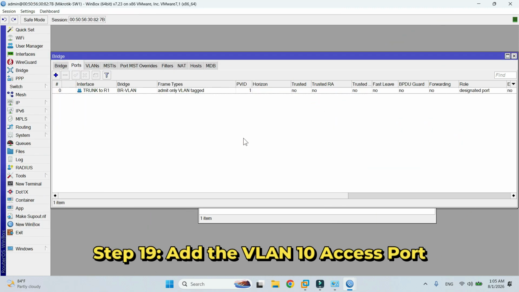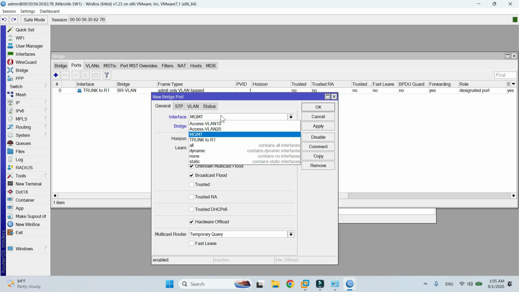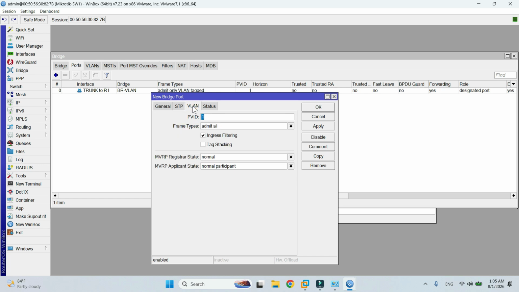Step 19. At the VLAN 10 access port, I'm clicking the plus button again. For the interface, I'm selecting access VLAN 10. For the bridge, I'm selecting BR VLAN. I'm setting the PVID of this interface to 10. I'm enabling ingress filtering and setting frame types to admit only untagged and priority tagged. After VLAN filtering is enabled, every untagged frame entering from PC1 will be classified as VLAN 10 traffic. Now I'm clicking apply, followed by OK.